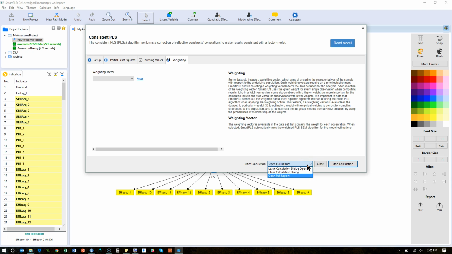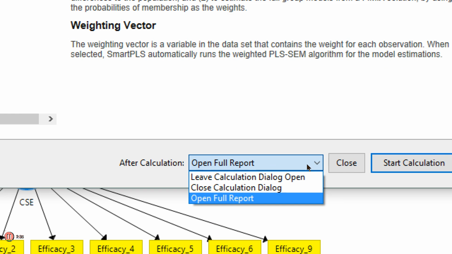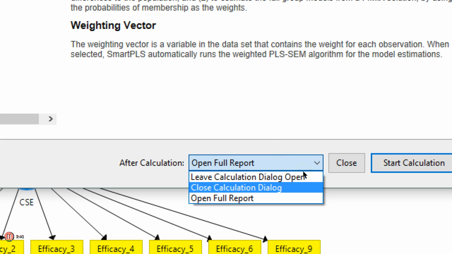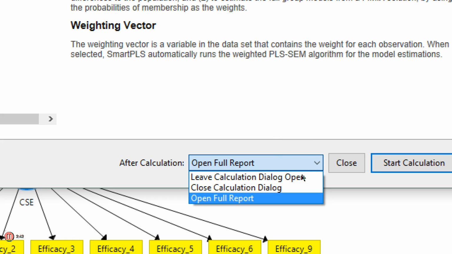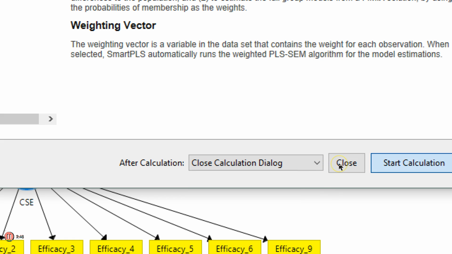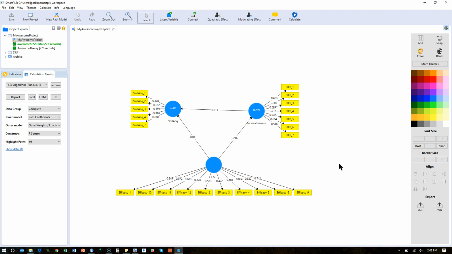When it's done, do we want to leave the calculation dialog open, or close this and just look at the model, or look at the output? For now, I'm going to close this and just look at the model and start. Let me zoom out. Okay, it ran, and now you can see the path weights are in here.